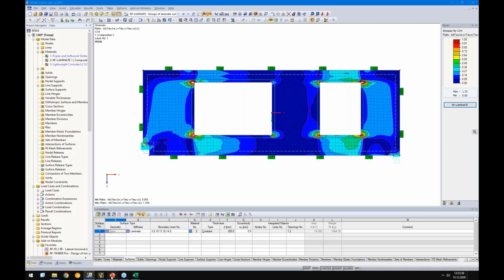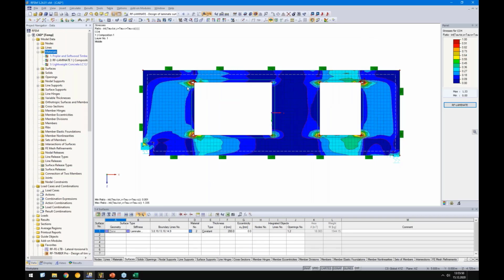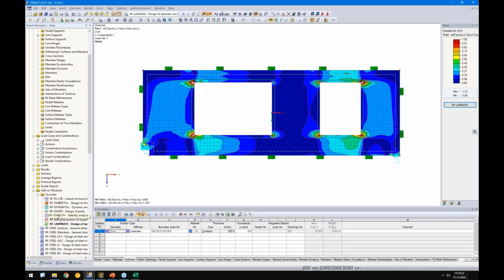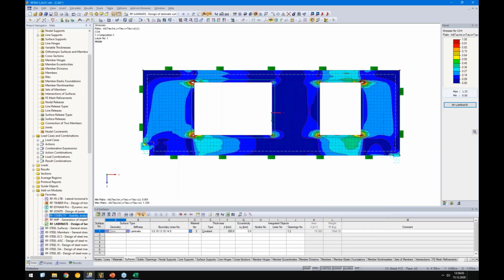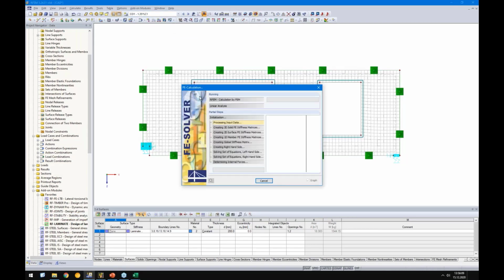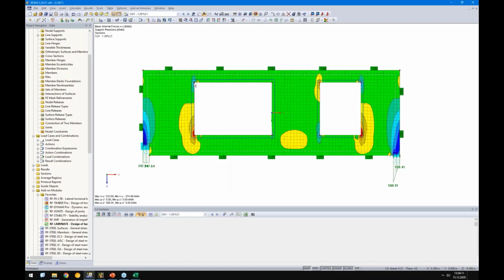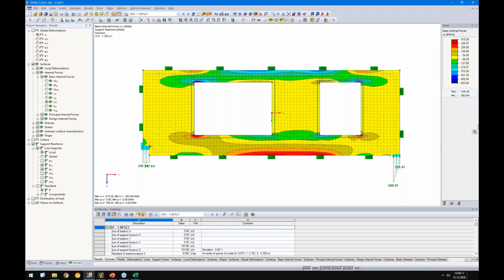Okay, then let's check. SLS is missing, but yeah, stability. Okay, so let's check the stability of this wall. I keep it simple. In this case, I start my add-on module called RF-STABILITY, and let's check maybe where we have the highest normal forces. So we go here to N_x, and let's see.